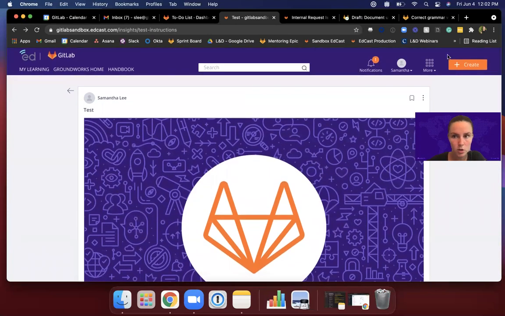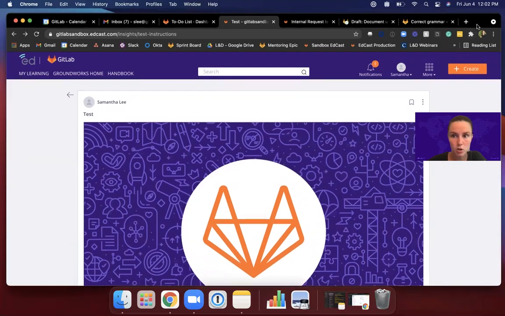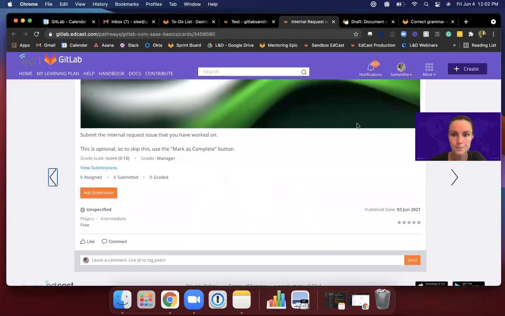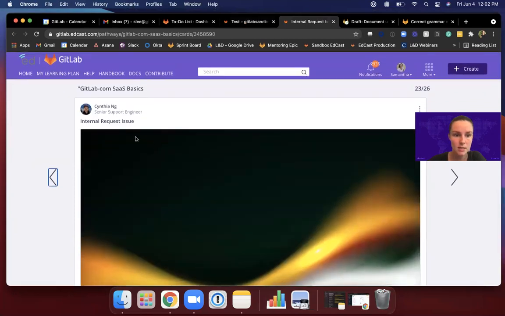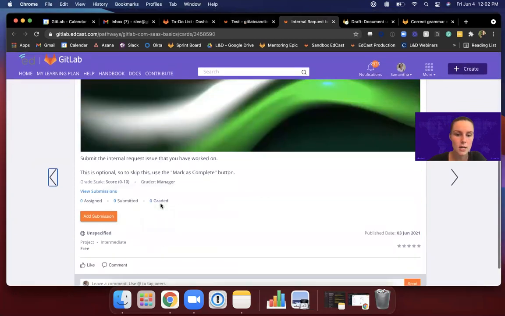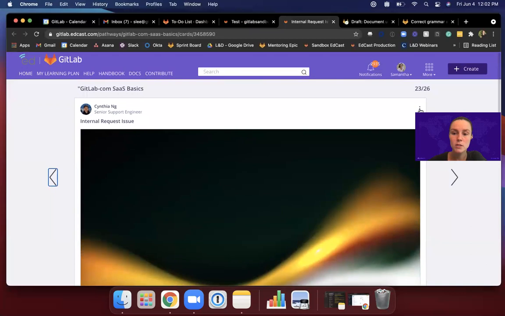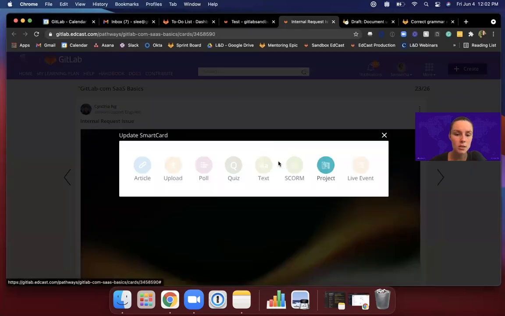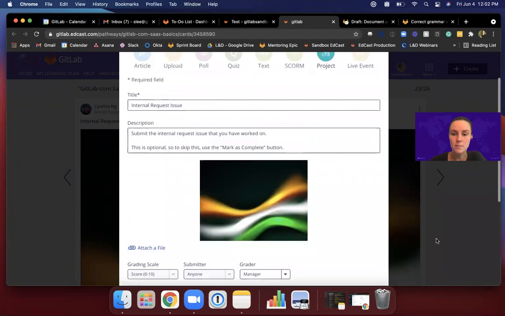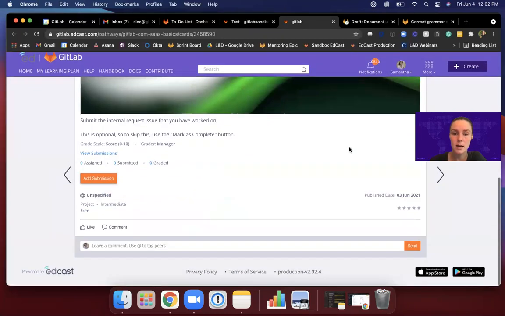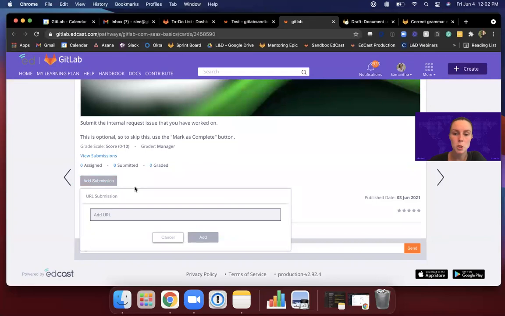So I'm going to go back into production and I'm going to show you a live project card and what that looks like. So here we have Cynthia is the author of this project card. She's added an image here. She's added a description. Because I'm an admin, I can see the option to view submissions. If you aren't an admin, you won't be able to see that. And then because I'm not the author and this card must be able for everyone to submit, I'm just going to check the settings to see. So anyone can submit, which means that since I'm not assigned and I'm just a user in the platform, I have the option to add a submission.